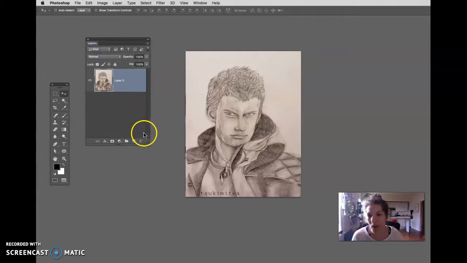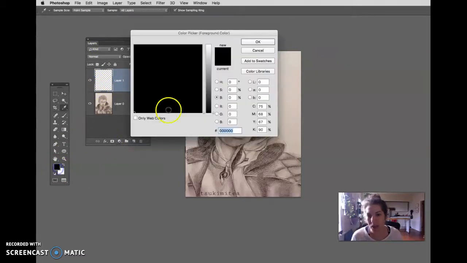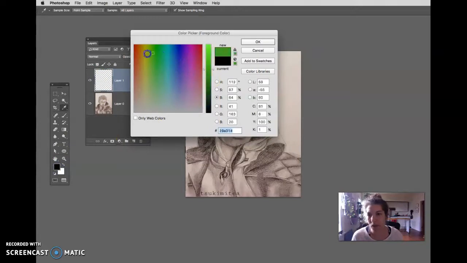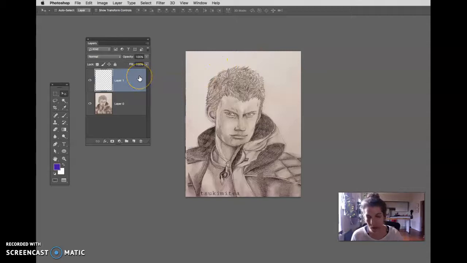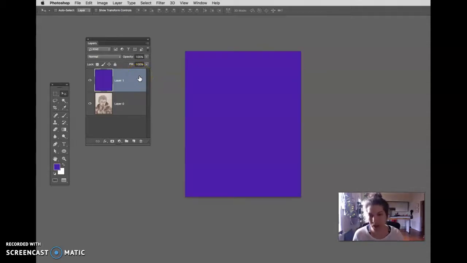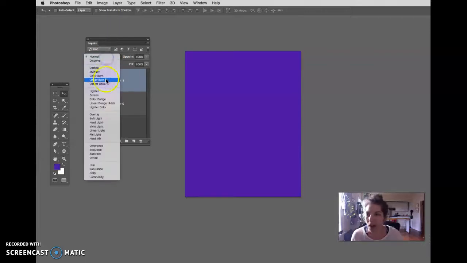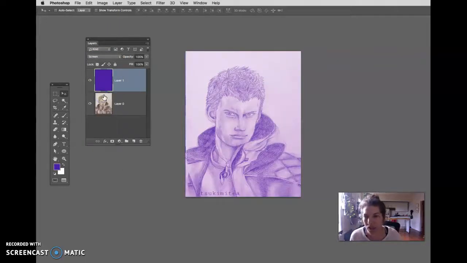There's a few ways you can do that. The first way is I'm just going to make a new layer. I'm going to pick a color. Say you want to have like a purple color. And I'm going to fill. So Option Delete to fill. Now let's change the mode. I'm going to change it to screen.